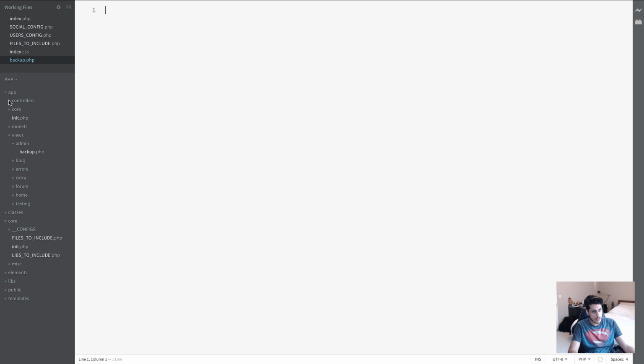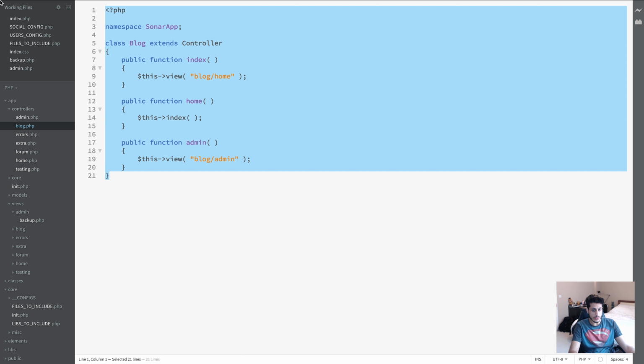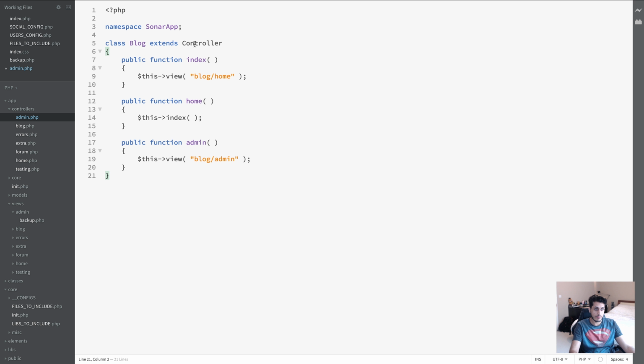Now I'm going to create the appropriate controller. I don't need a model, at least not yet. New file, and this is going to be admin.php. I'll copy one of these, blog should be fine. In admin.php, change this to admin. Index is admin backup, and backup will be the same as well.